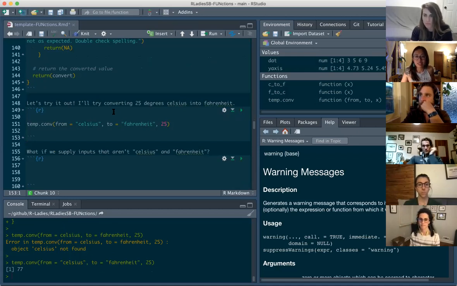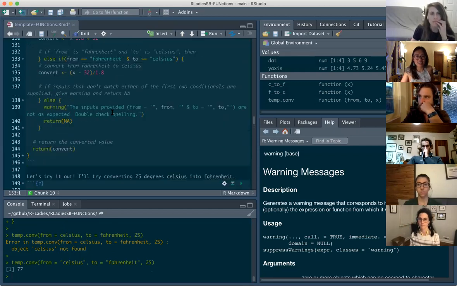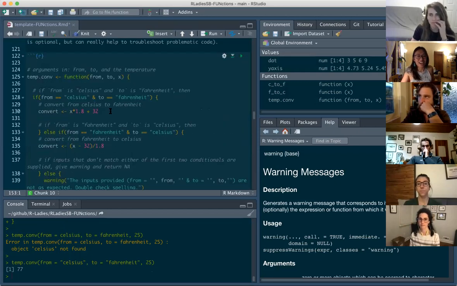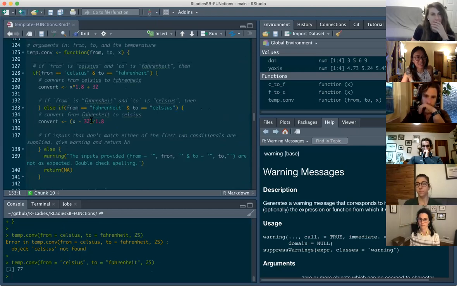Are double equal signs different from single equal signs? Yes. And I'm not going to give a particularly eloquent explanation as to why, but the double equal sign is a matching sort of operator. So it asks if the thing on the left matches the thing on the right.